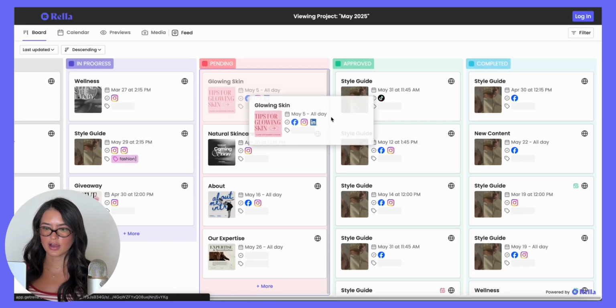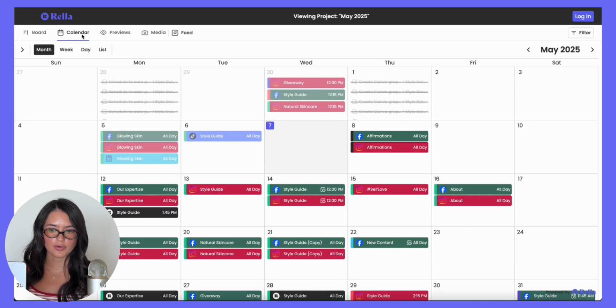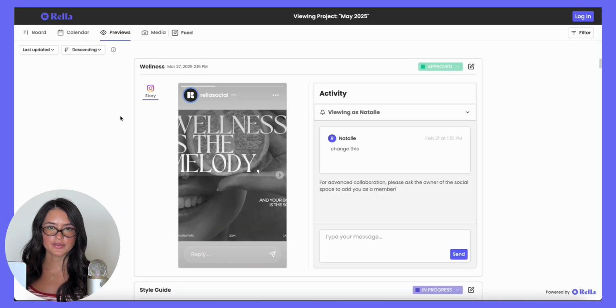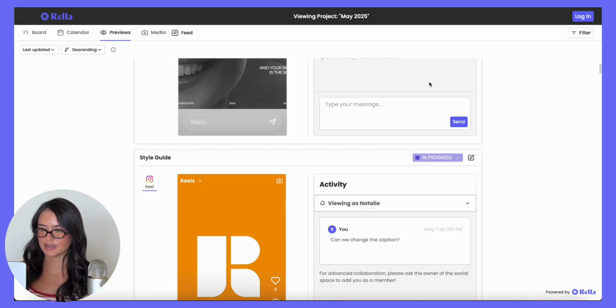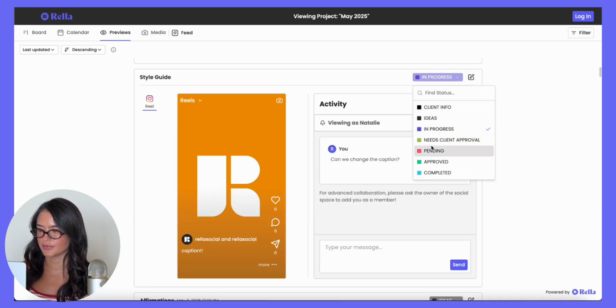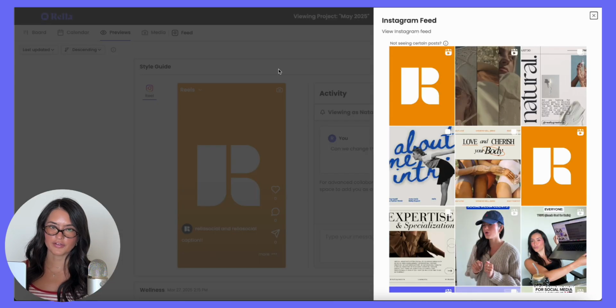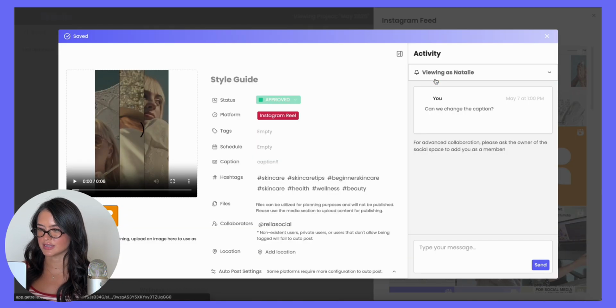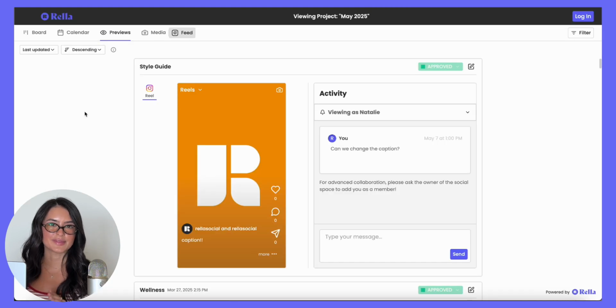You can do this on the Kanban board view, the calendar board view by clicking into a post. Previews, as we showed you, is really easy because you just keep scrolling and you can approve content quickly. Or if you're viewing it on the feed view, you can just click into the post, leave your comments, and change the status. You can do all of this without creating an account and without the person on the receiving end having to pay for a seat. So that's how easily you can view, approve, give feedback to content on Rella.